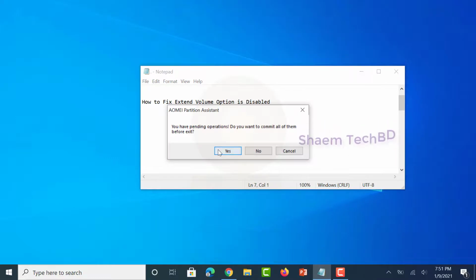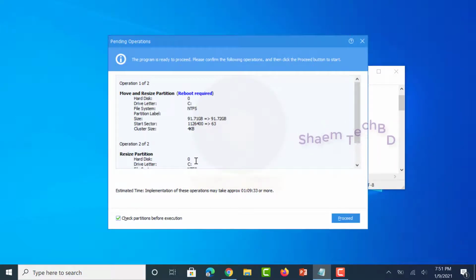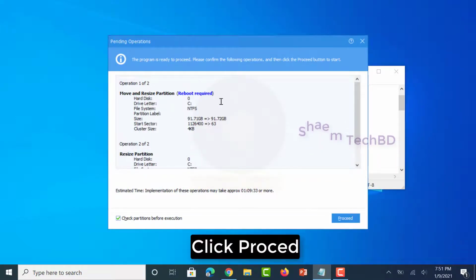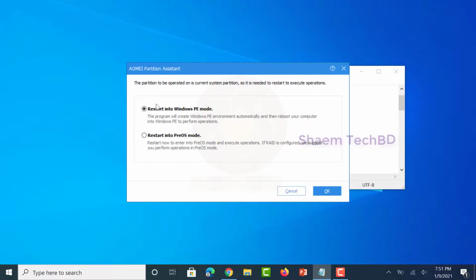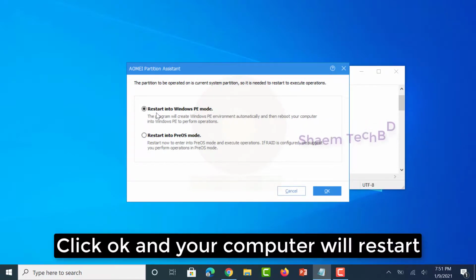Select Yes. Click Proceed. Click OK and your computer will restart.